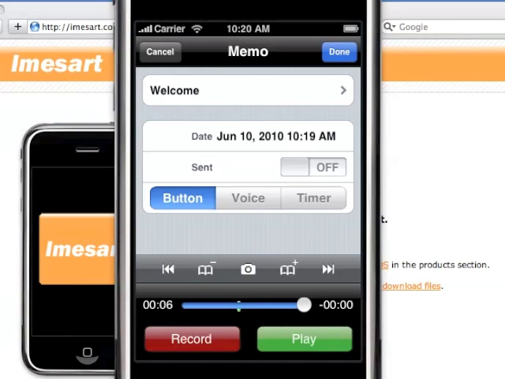Now, let's get a copy of this memo on a computer. First, make sure your computer and your iPhone, iPod, or iPad are connected to the same wireless network. The network indicator in the status bar on top of the screen shows you that we're connected to a wireless network. We'll assume it's the right one.